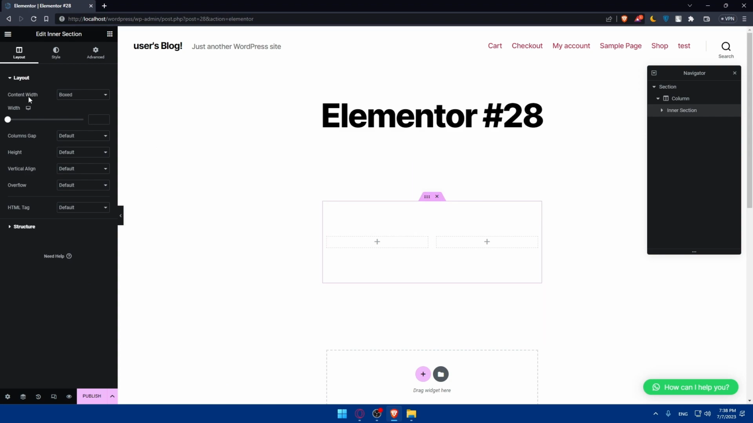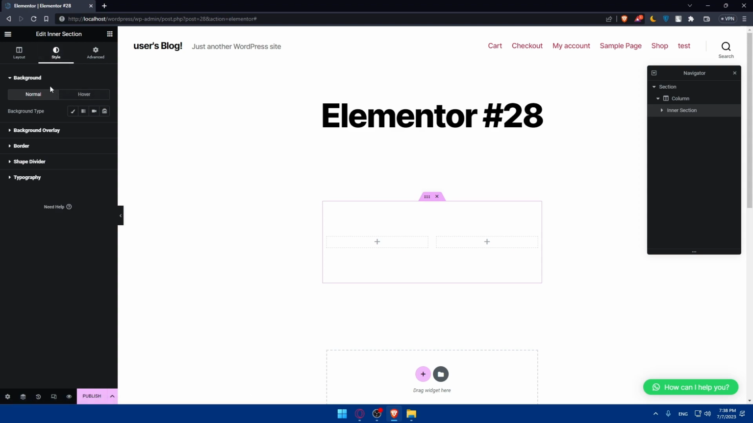And as you can see, you'll be able to edit the layout of it. We can edit the content width, the width of the layout, of course, the columns gap, height, vertical align, overflow, HTML tag, and of course, even the structure of it. If you want to, we'll be able even to edit that. So of course, other than that, we'll be able to edit the style of it as an example. So we can change the background of it. We can give it a normal background or a hover background. There's even the background overlay option, the border, the shape divider, and of course the typography also.